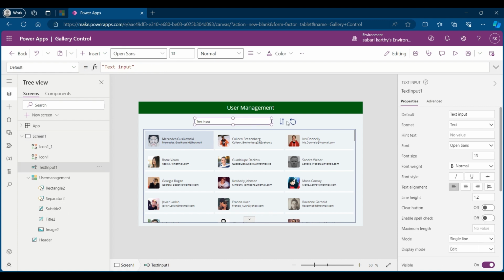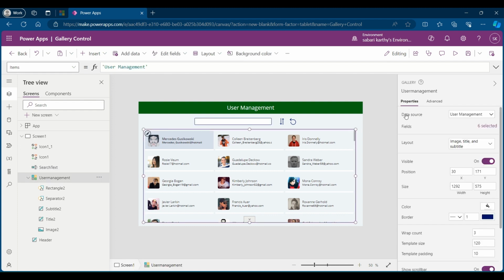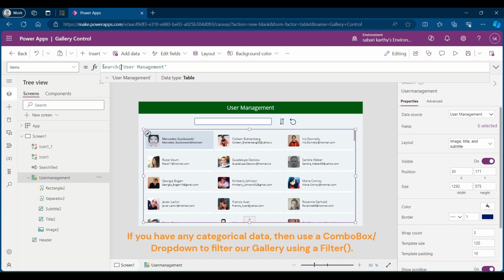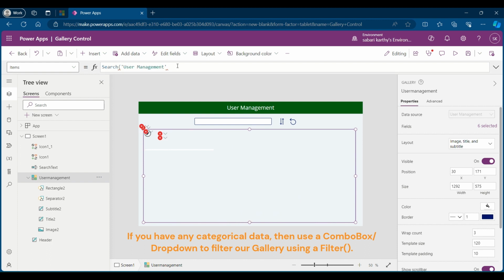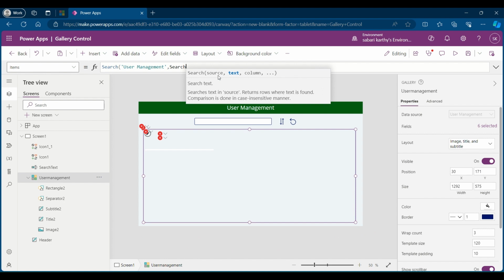Now let's select the text input we have added, rename it as search text, and I would like to enable the clear button and remove the default text available. Click on the gallery control, select the data source and update it as search user management data, where it is asking for the text which we are interested in searching. It is nothing but the name of the input control we have added, which is search text dot text.